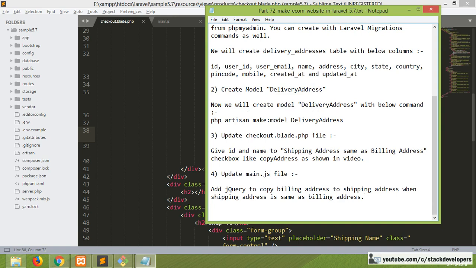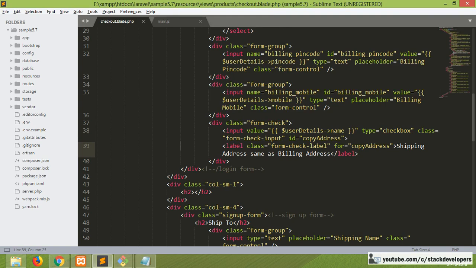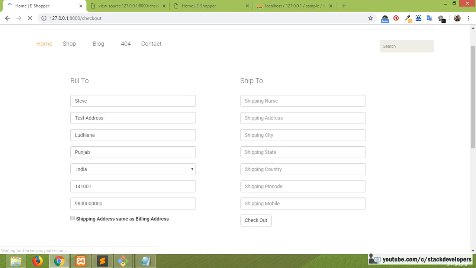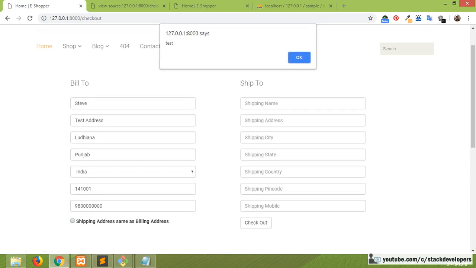Okay, so now it seems to be fine, and now we can update this main.js, and here we can add now that if this dot checked, this and alert, we can add it here. Okay, fine. Now we can click. Now it is working fine.